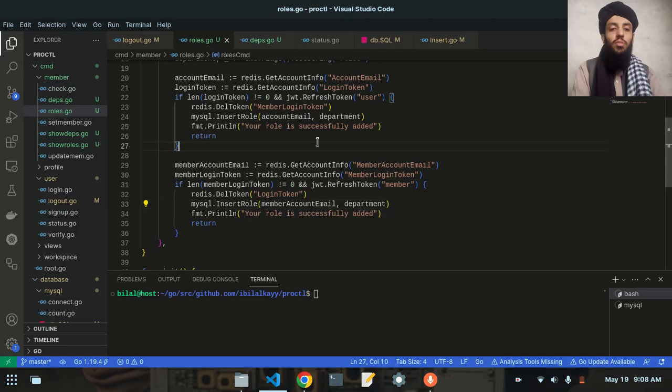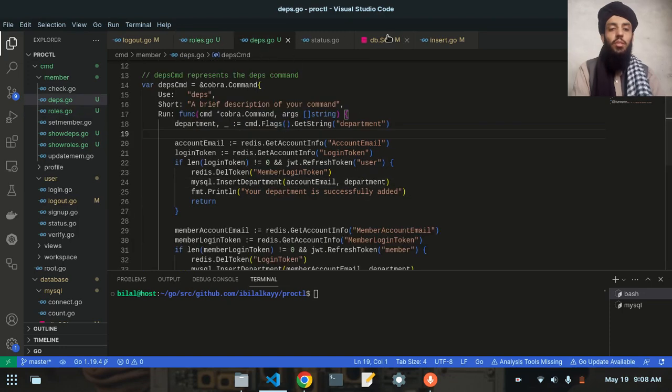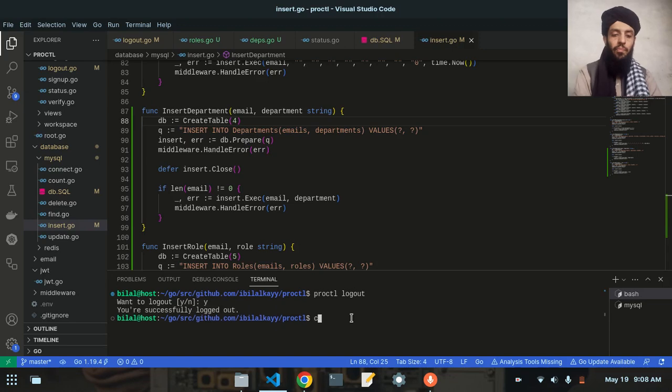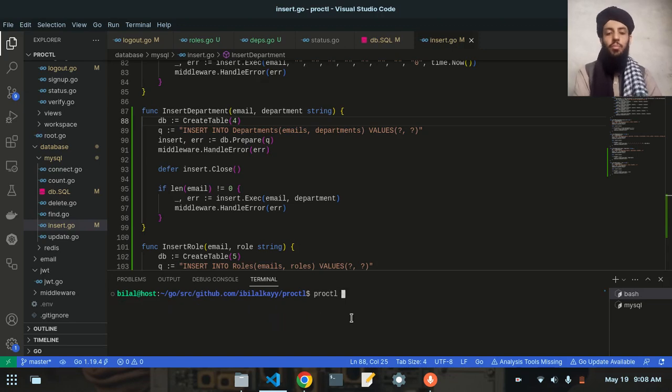So now let's save them all like this, and now let's write go install. proctl logout. Now let's write login Vanes tree like this. This is the admin account that you need to keep in mind. proctl login.